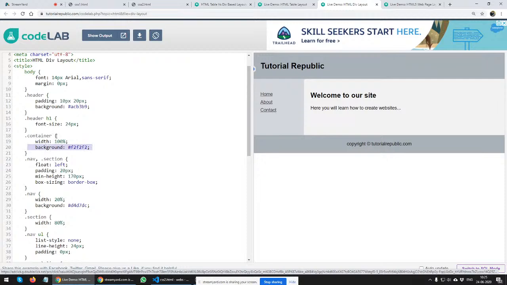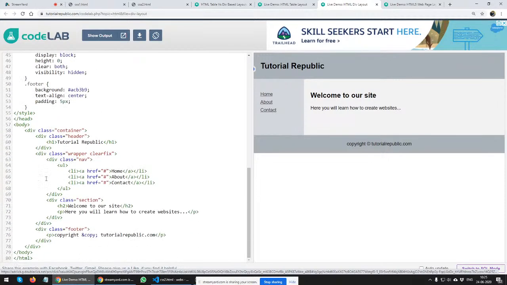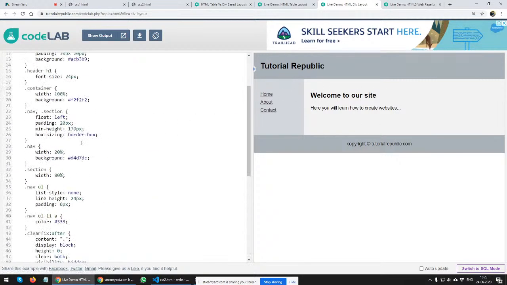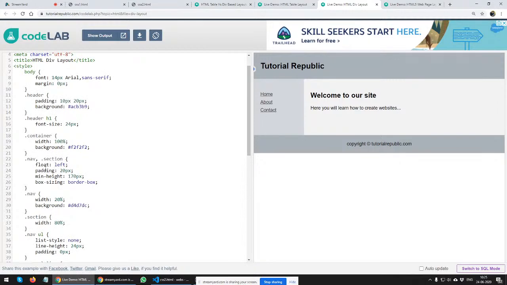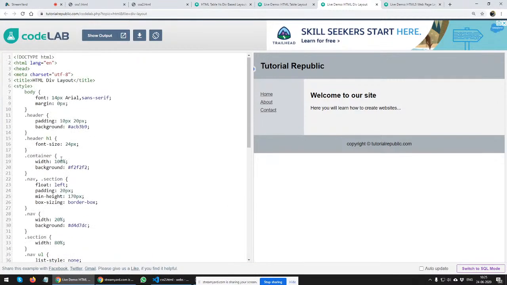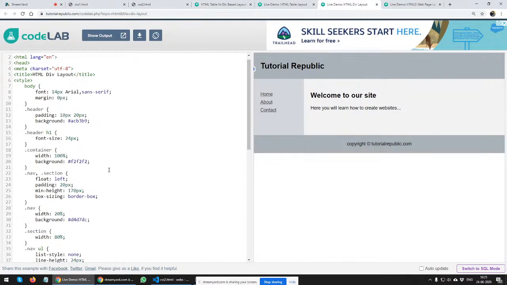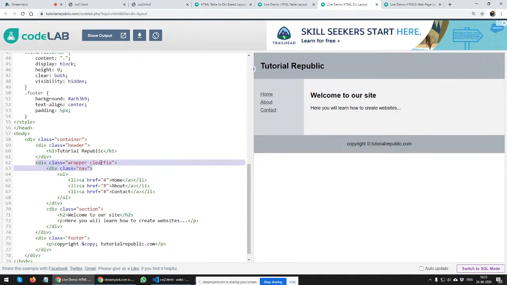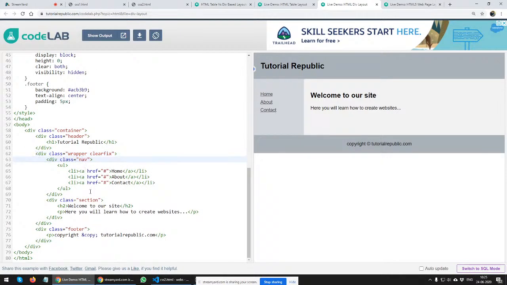Inside the container, you can see the next div is a wrapper, meaning the container has a wrapper class. Inside the wrapper, you can see various properties over here. The nav bar is there, then section and footer. So simply, you can also create your website with the help of div. Div means you can create a block in your website.